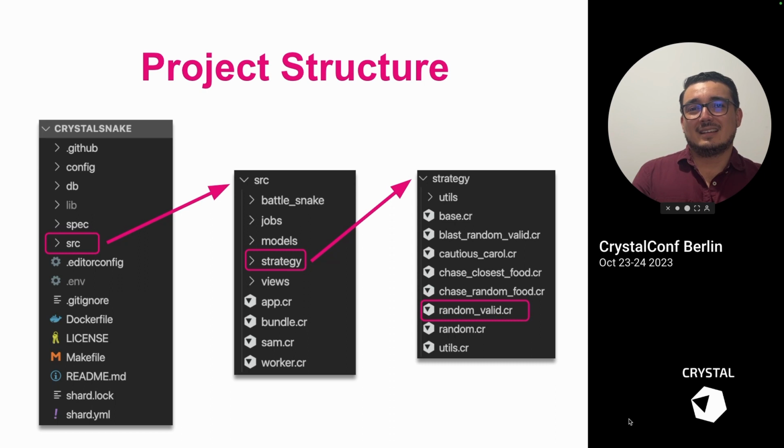The strategy module holds all the different strategies that I've been building over time, and these strategies are what I meant in the beginning. That was my objective at the beginning, to have a bunch of reusable mix and match strategies that I could lay upon and just start building with. For example, this is the random valid strategy.